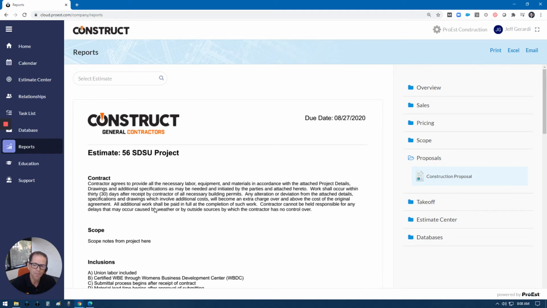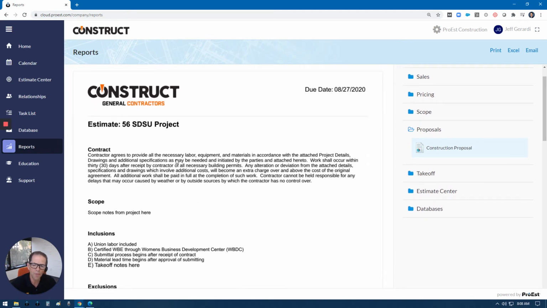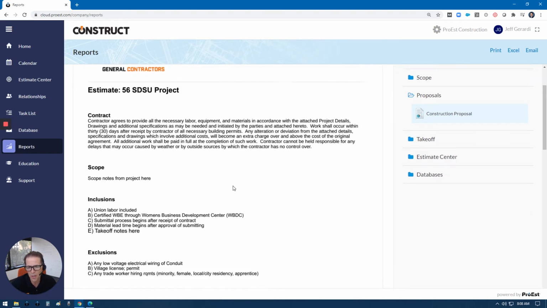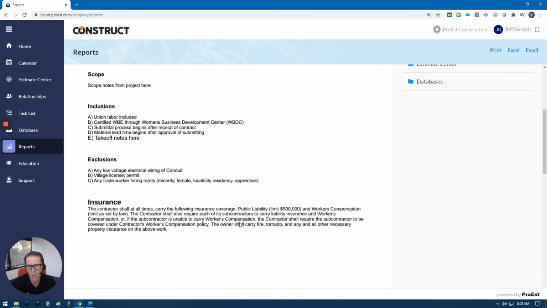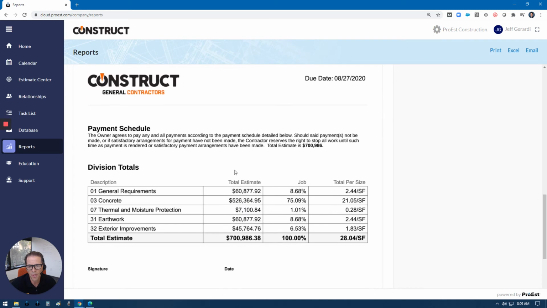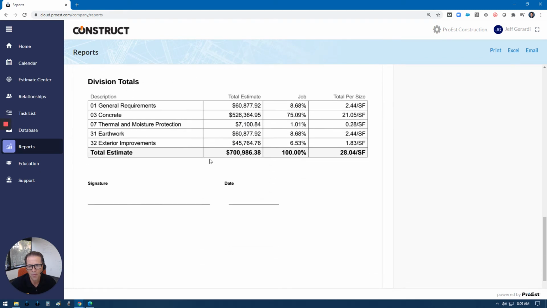This proposal is a combination of boilerplate information. You'll see some contractual data up top here, as well as information specific to this project, like scope, inclusions, exclusions. As I scroll down here, you'll see a payment schedule, even a place for your client to sign. Again, the goal being, let's generate the reporting within the platform, then everyone within your company is producing estimates and reporting that looks identical.